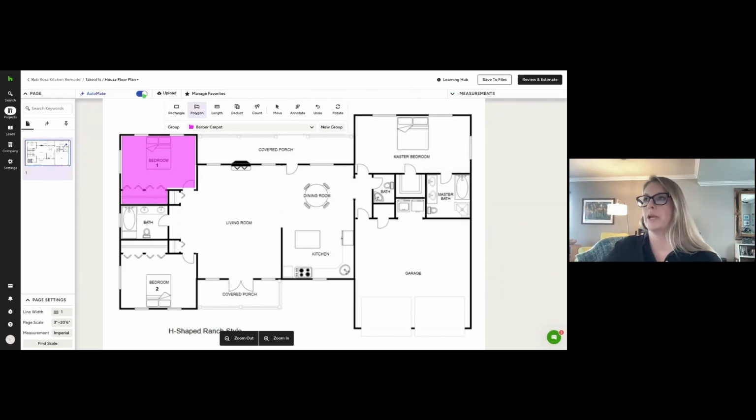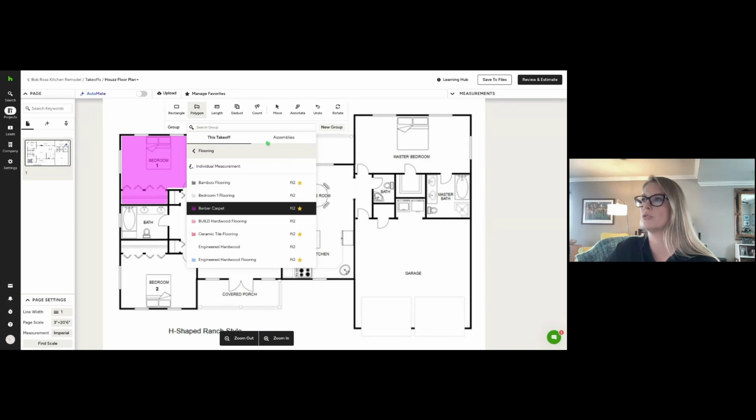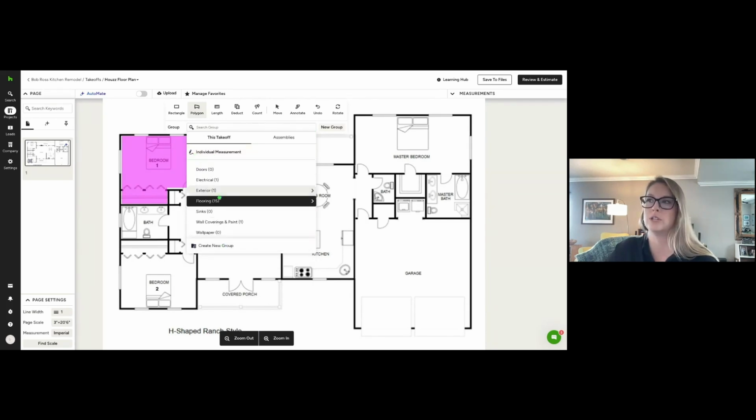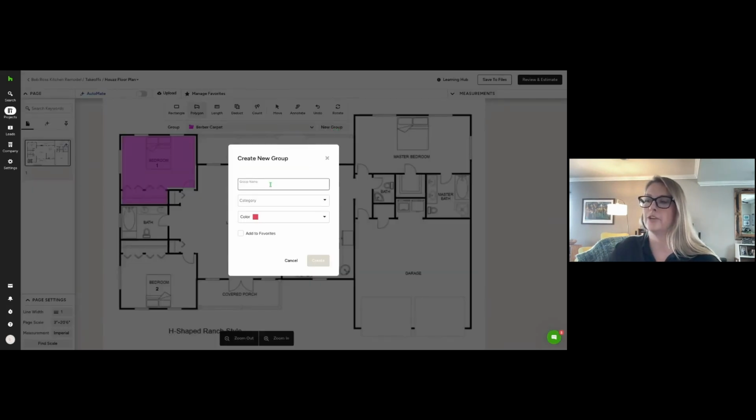Okay, let's turn Automate off for a moment so I can show you the manual way to use some of these tools. Starting with your groups. Grouping is essentially going to be the product that you're measuring for. Flooring, outlets, toilets, sinks, tile, anything that you're measuring that you need to order for this project. So you want to make sure your groups are organized. Again, that categorization, super important. You can see here I have a lot of these categorized already. If I'm adding a new group, I can add the group name.